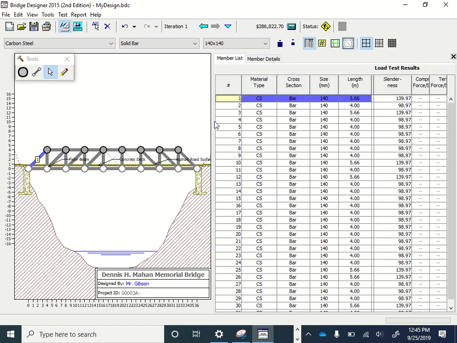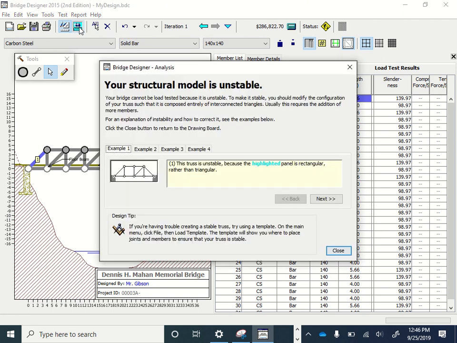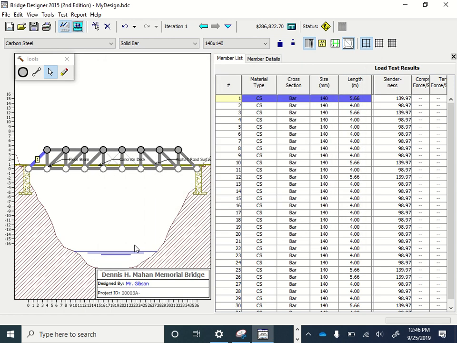Now, I get my bridge all done. And I can go and do what's called a load test. Right up here, there's a run load test animation. I click on this button, and right now it's telling me your structural model is unstable. So I have an area, remember we talked about rectangles, how they're unstable? So I would need a cross member somewhere here.